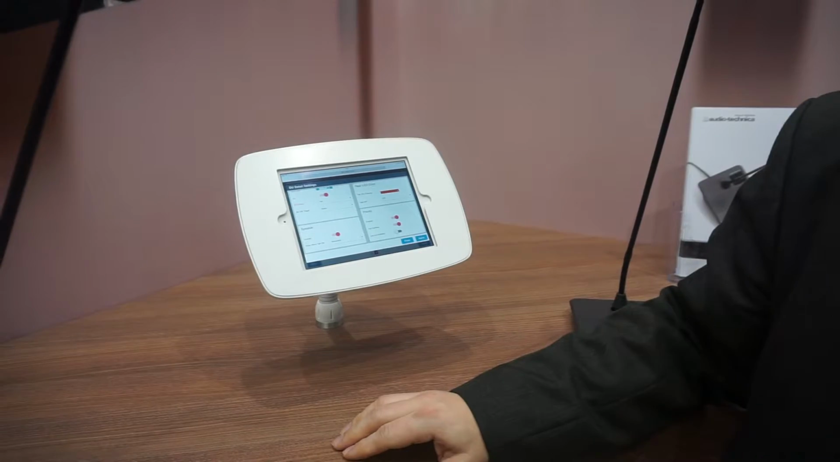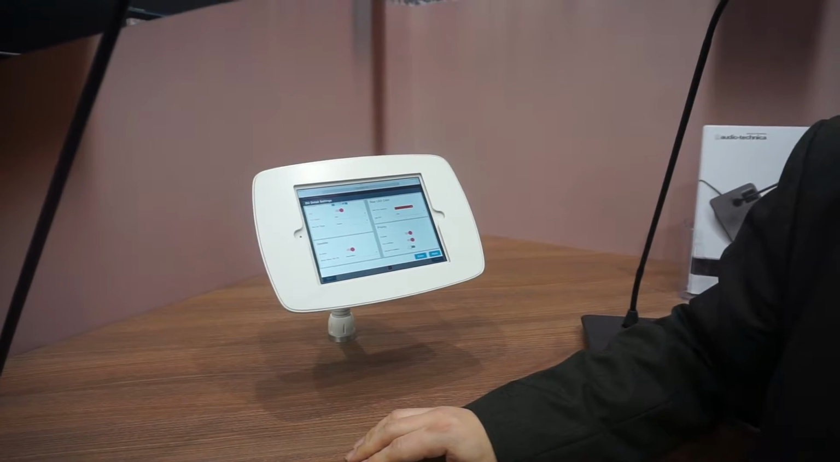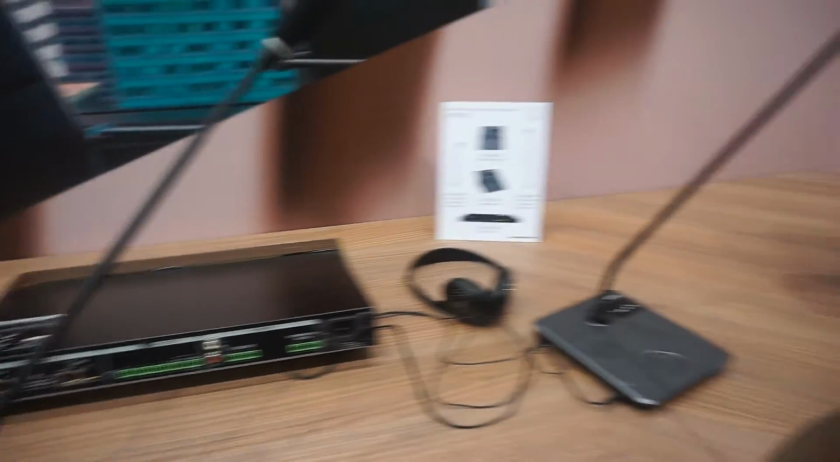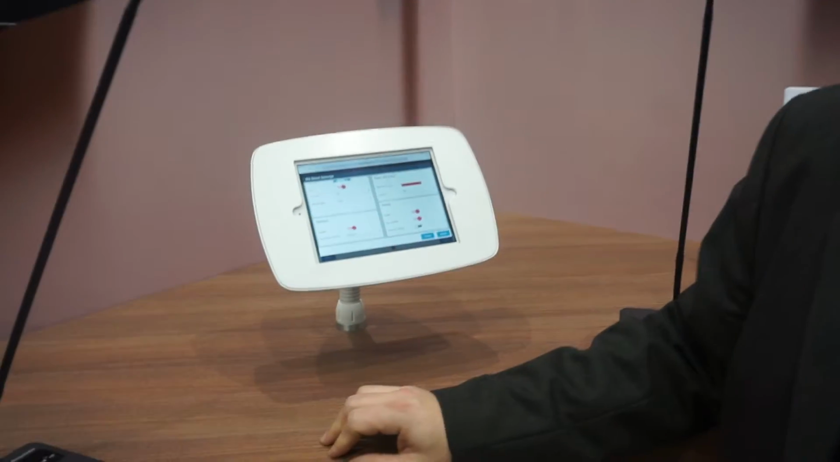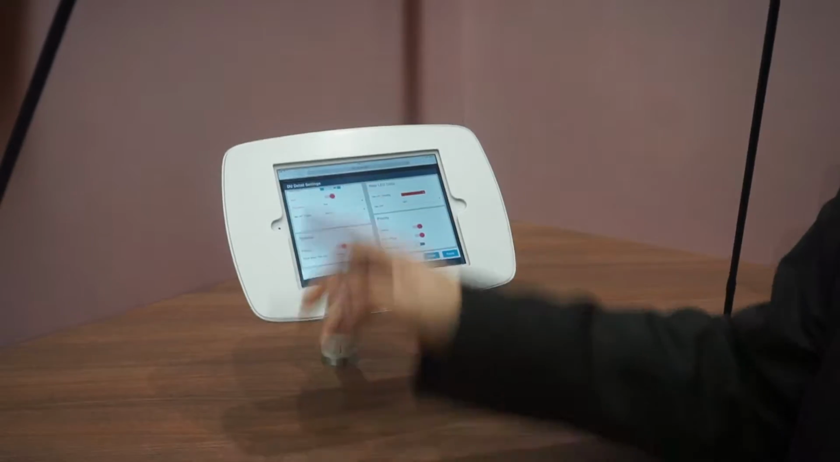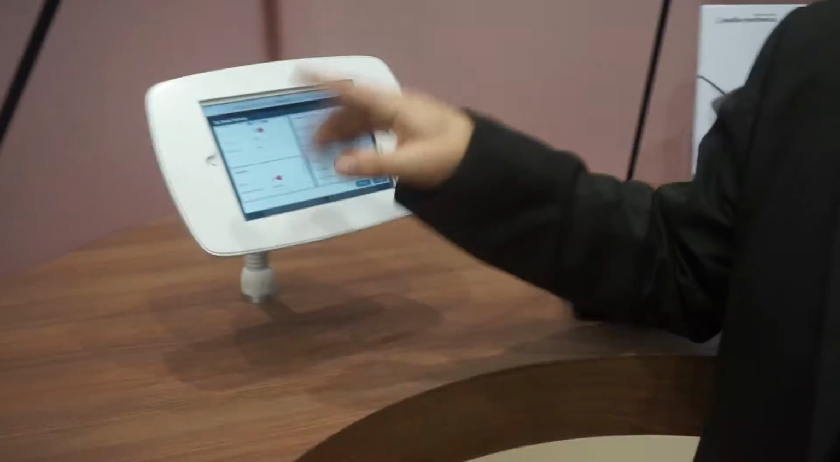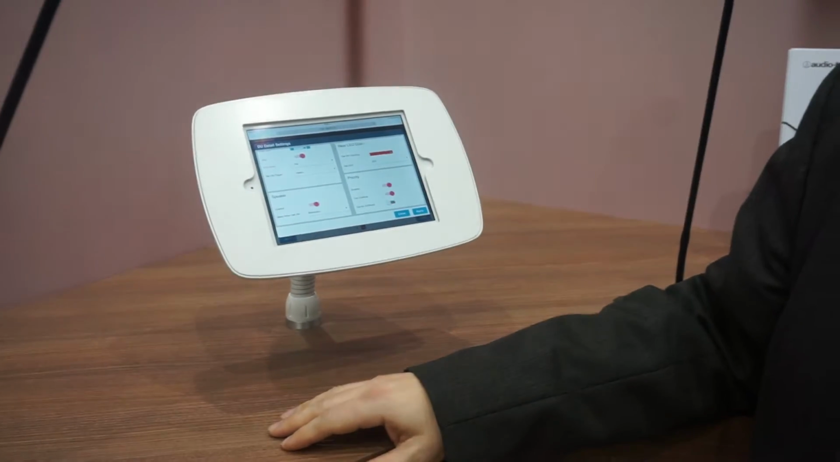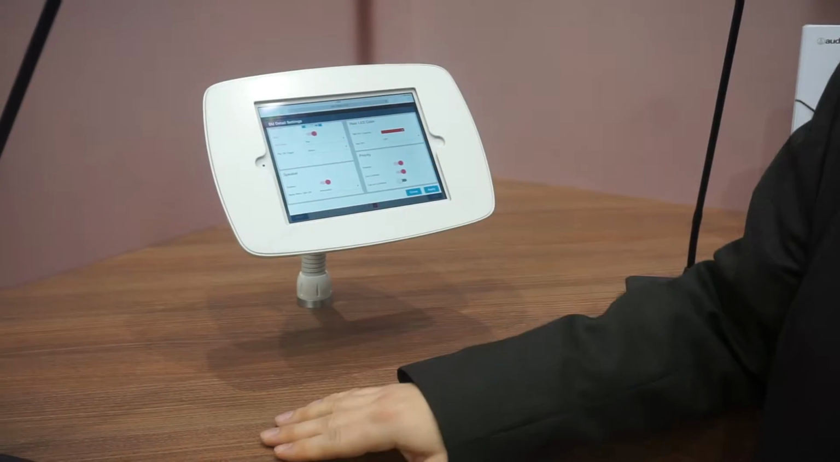Can I also use the front panel of this unit to configure these mics? Or do you need the software? You don't need the software. It's a standard iPad and the browser. So this is a web remote. You don't need to install anything.